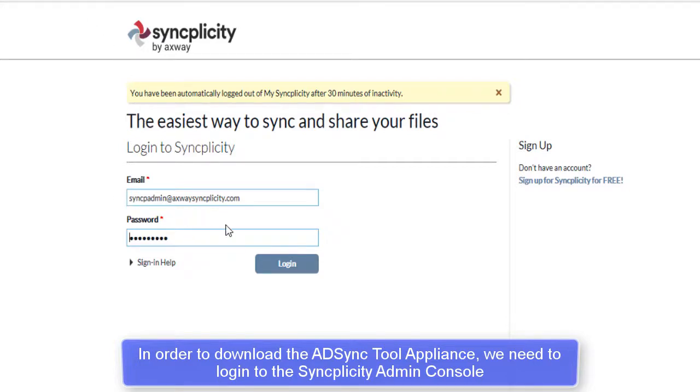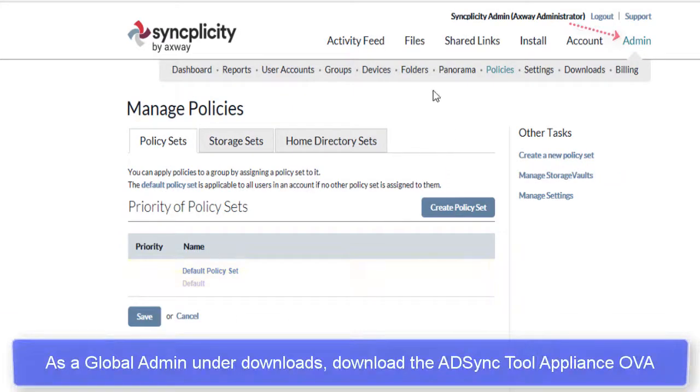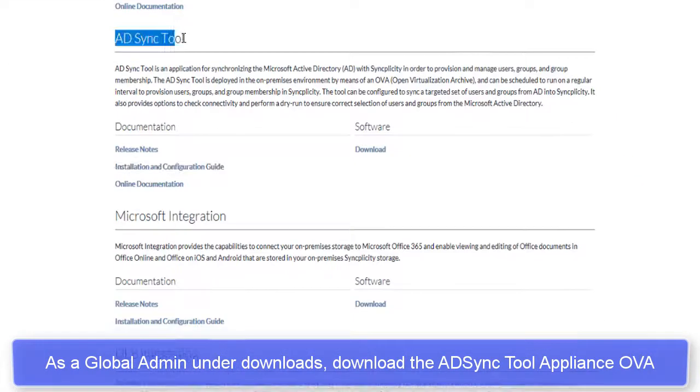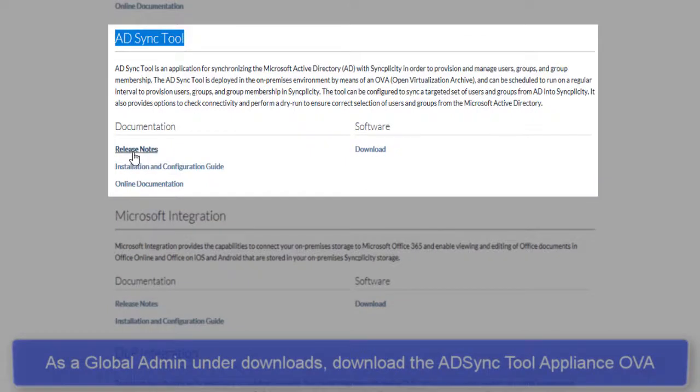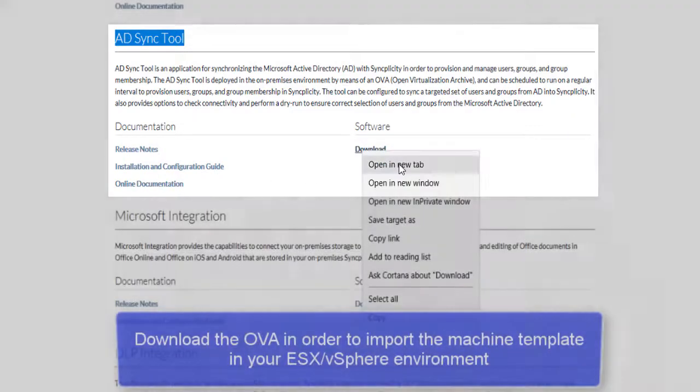Okay, so step one, how do I get the ADSync OVA appliance? Very simple. You navigate to my.syncplicity.com and you log in with your global admin account. When you are logged in, under admin, you will find a section called downloads, which will give you access to the ADSync tool. You will find the release notes, the installation and configuration guide, other online documentation, and the OVA that you can download and deploy in your vSphere environment.